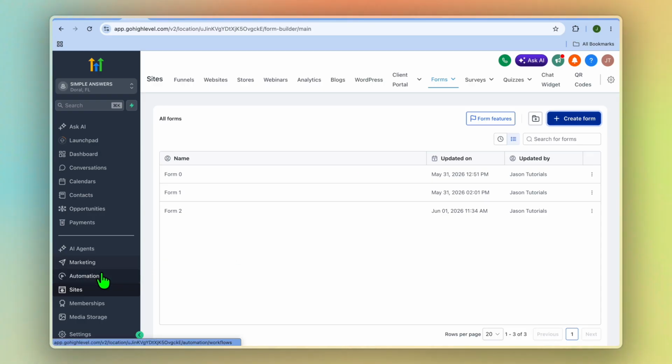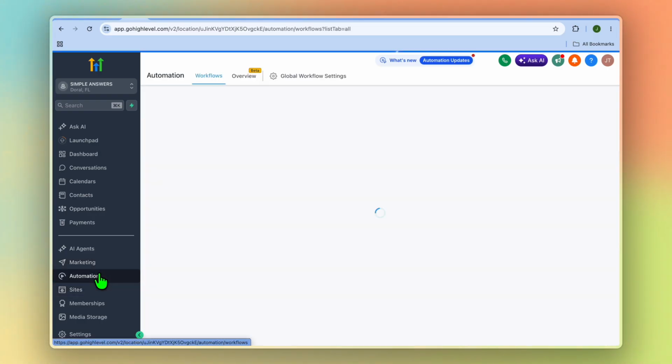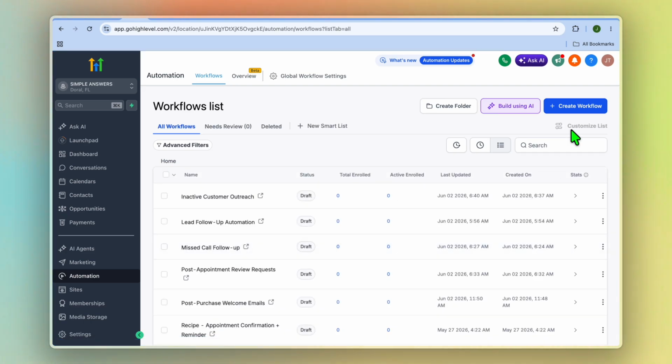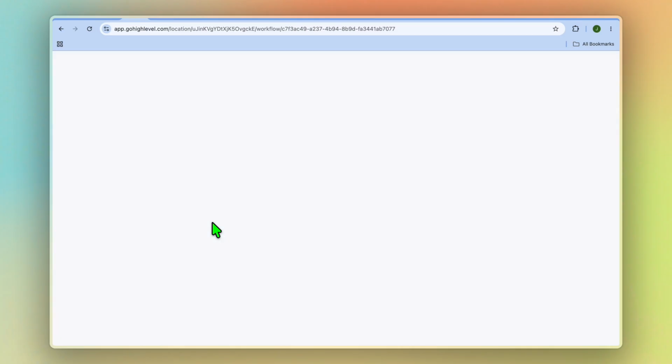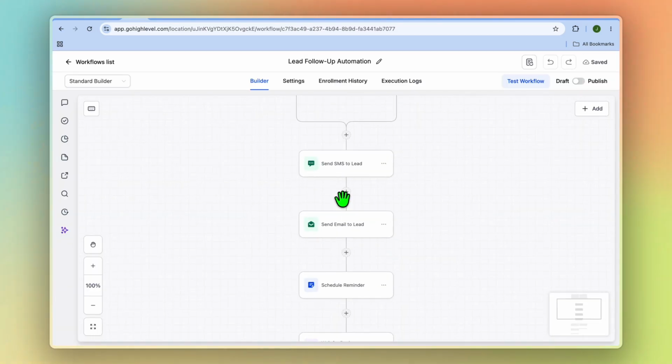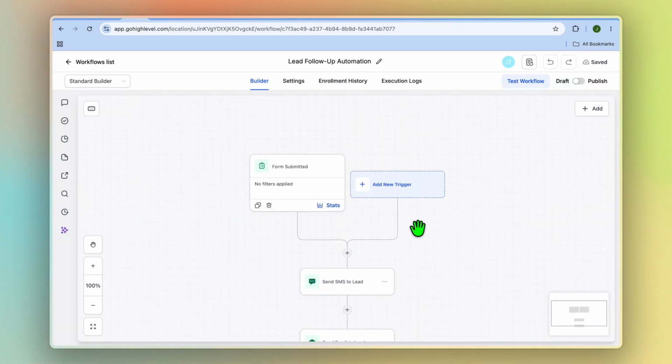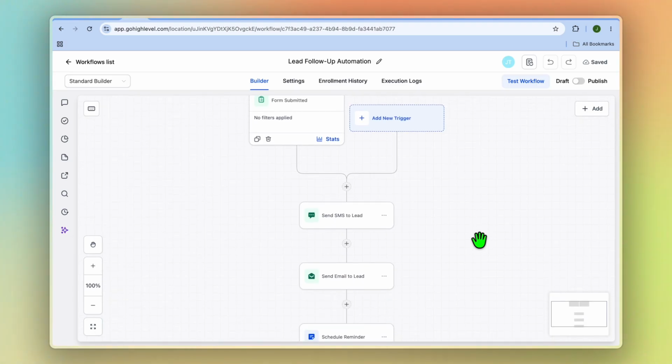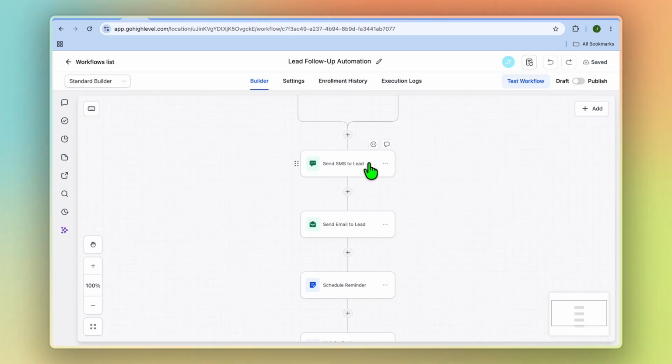So to set this up, you'll go over to the left-hand menu option and select Automations. Then you're going to tap on Create Workflow. And by the way, let me show you a quick example of how it would look. By tapping on Lead Follow-up, once someone has submitted their form, from there I'll send the lead an SMS.